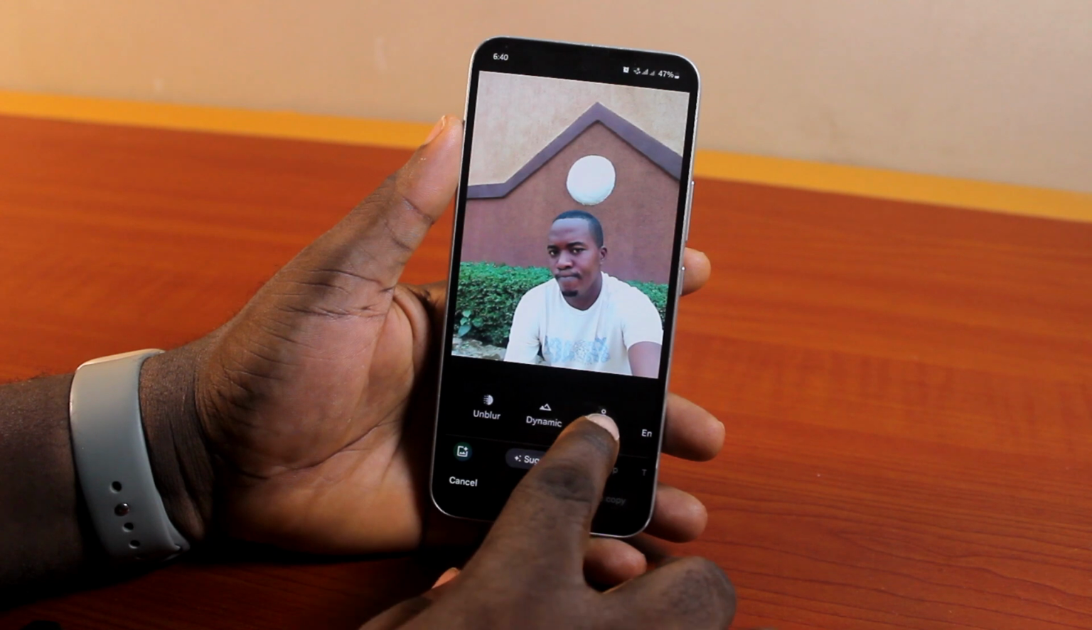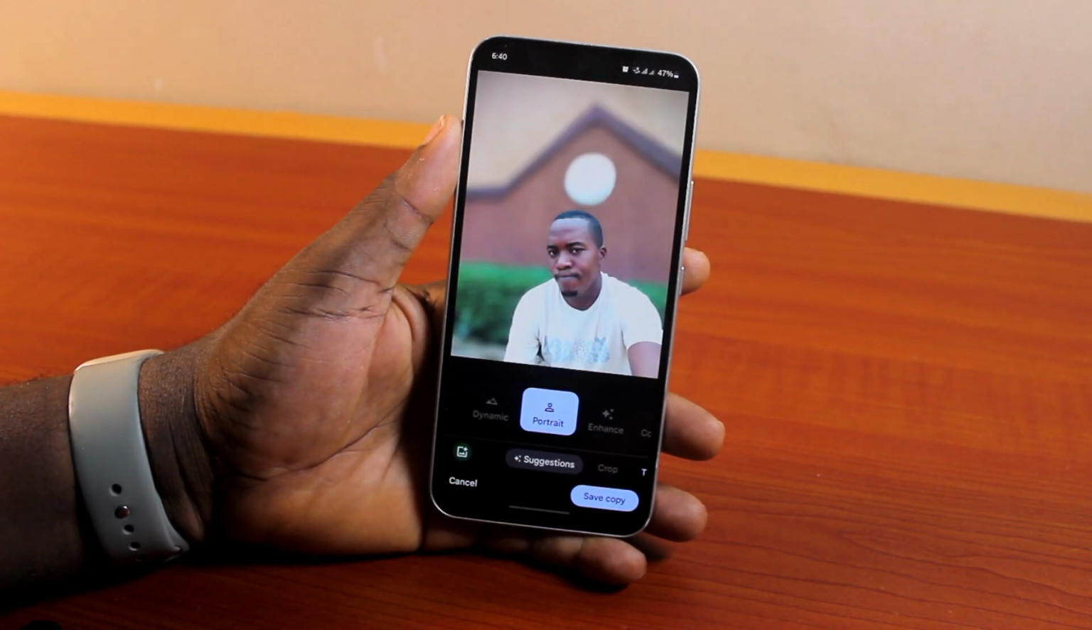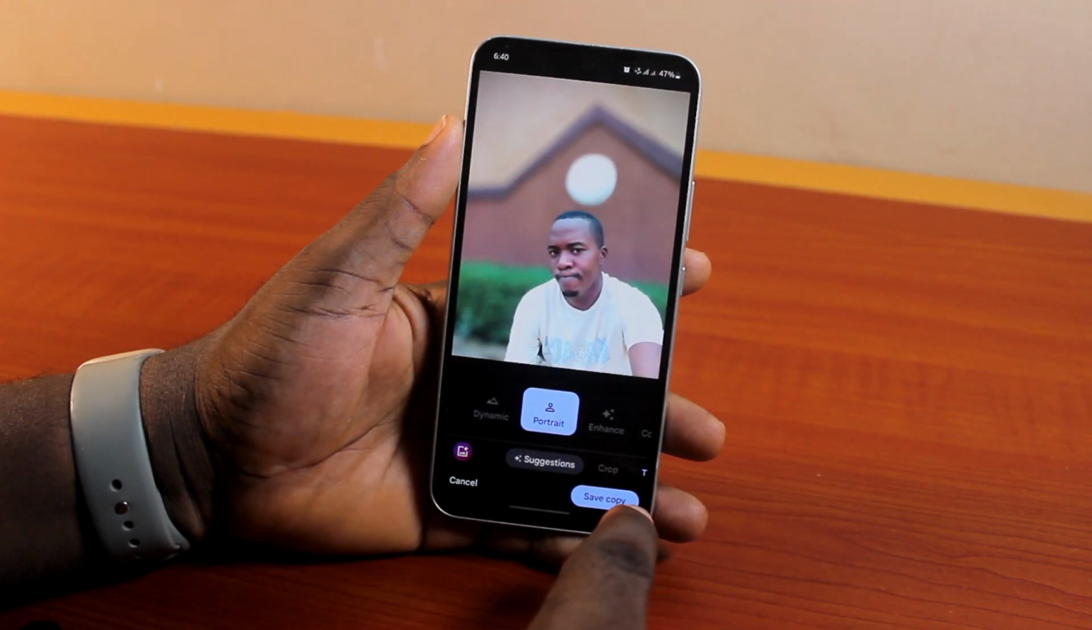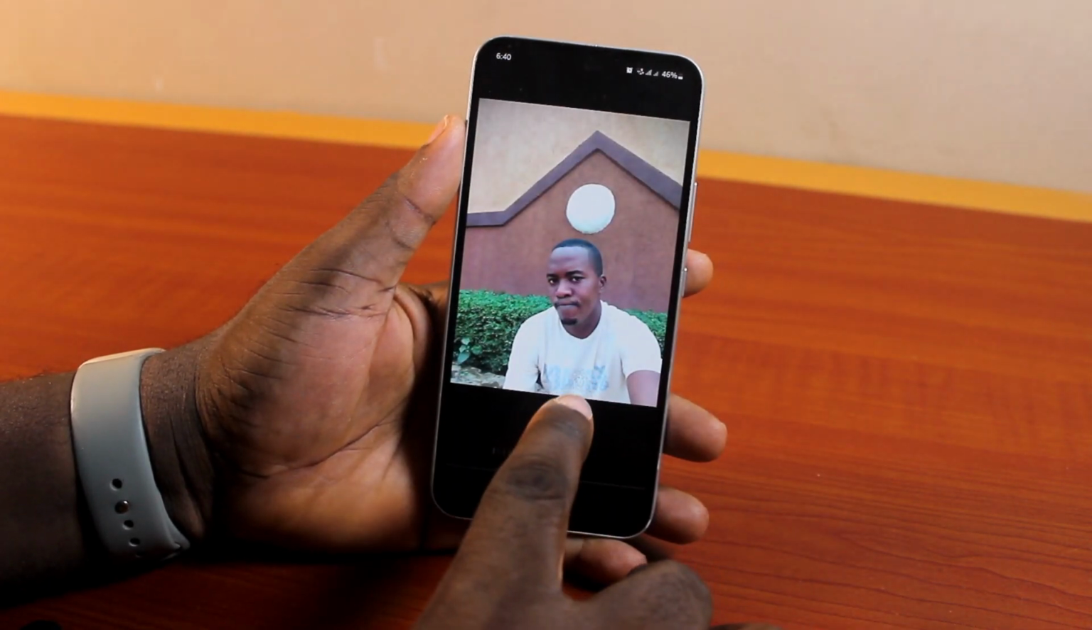Once the edit page loads, scroll through and locate Portrait and click on it. Then hang on, and once you've selected Portrait you should see the background blur. To unblur the background, just go ahead and click on Unblur and that's going to unblur the photo background.